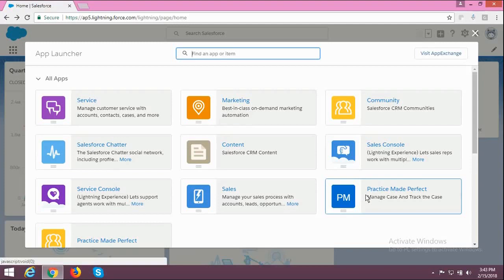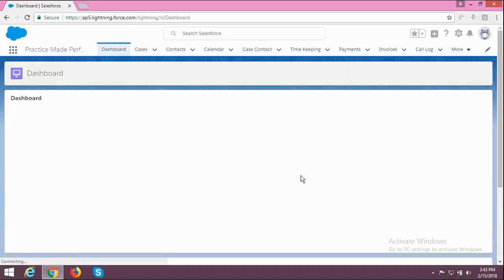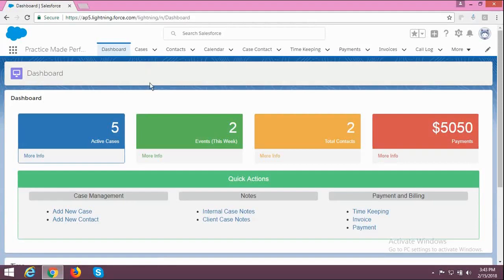Here it is, Practice Made Perfect. You can click on that. So here we are on the dashboard of Practice Made Perfect. In the dashboard, basically there are five: active cases, events, total contacts and payments.